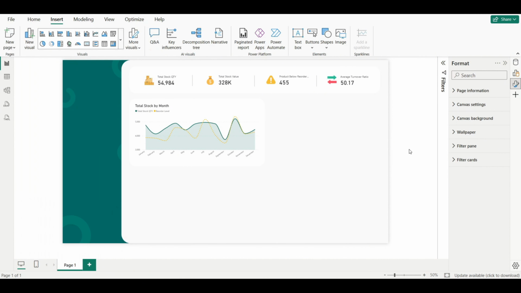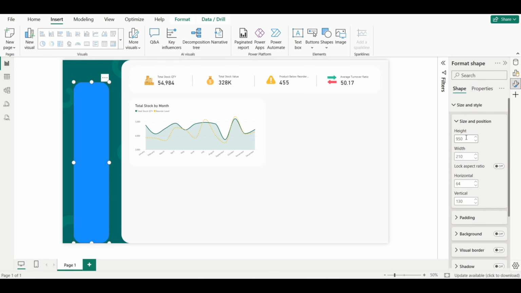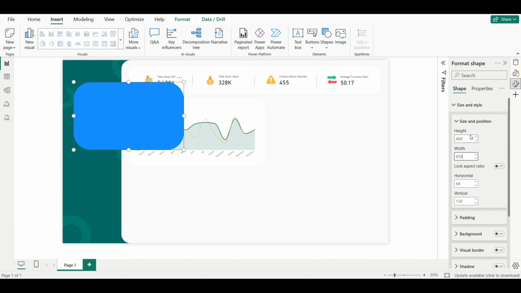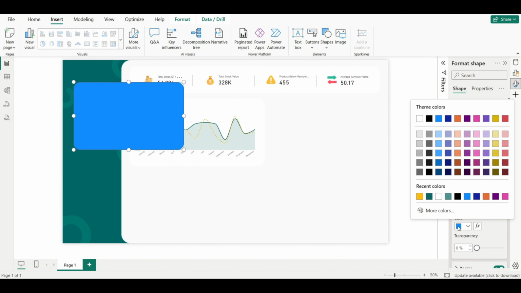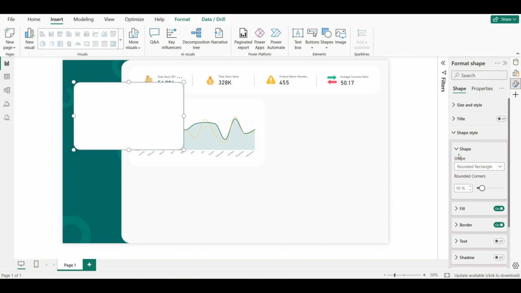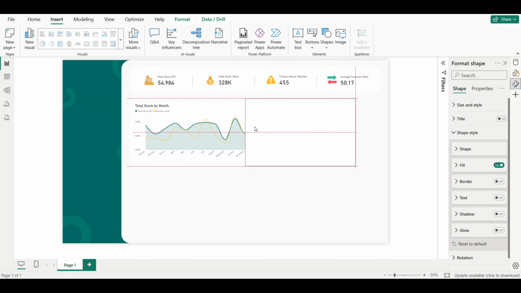Next, we'll create a bar chart to display total stock by category. Just like before, here we'll create the background first. Go to the Insert tab, select Shape, then create a rounded rectangle shape. In the Format panel, change the size to 400 for the height and 650 for the width. After that, select the Shape Style option and change the rounded corners to 10%. Next, change the color to white and disable the border. Next, position the shape background to the right of our canvas.